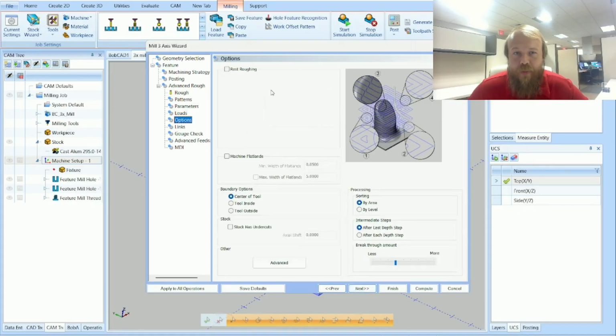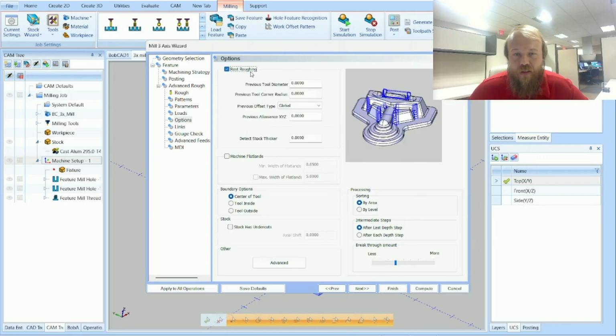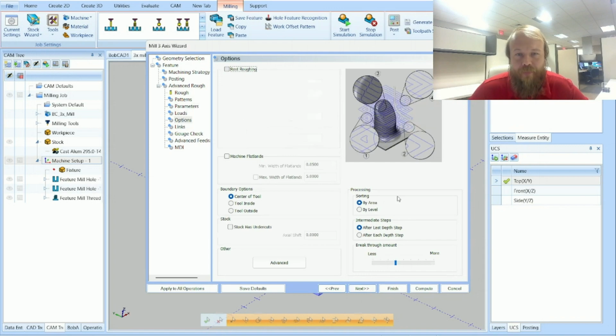Here's our rest machining page. So we have rest roughing. If I used a previous tool, a larger tool, let's say like a 7/8 tool, I can type in 7/8 here and type in the corner diameter of that tool. The software will calculate any areas the previous tool couldn't fit into and calculate that tool path for us. So essentially it'll start right where we left off from the previous operation and avoid any air cutting. Machine flatlands would come back and machine any flat areas on the part to finish those up.